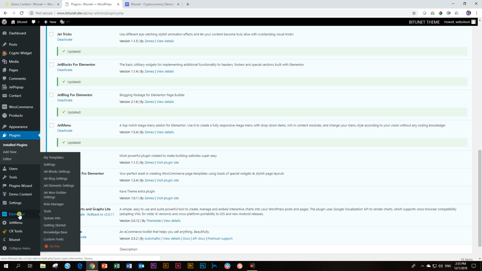So if you go to Elementor here in the bottom left hand corner, you will see Jet Blocks, Jet Blog, Jet Elements, Jet Woo Builder, and we're not going to go into them because there are many other tutorials on the site and you can go check it out. Also check out the link below in the description if you want to know more about these as individual plugins, if you maybe want to buy them for another website.